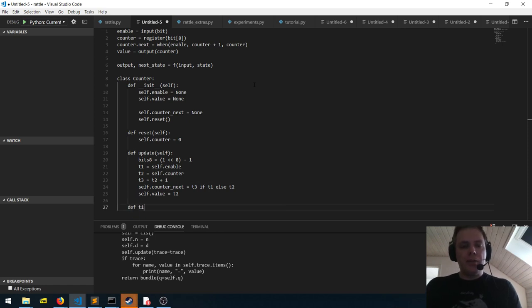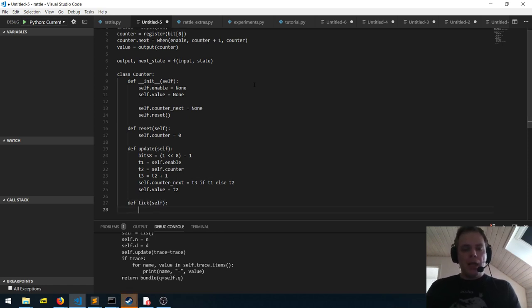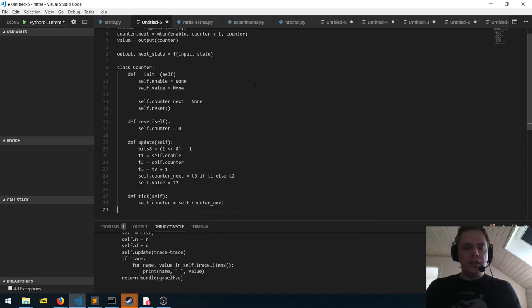And so there's going to be a separate function, which I'll call tick. And tick is going to then actually advance the state of the system. In this case, there's only one register, and so there's only one statement here. In these simple systems, this separation between update and tick will not seem extremely important, but later on it will turn out to be useful to do this split.